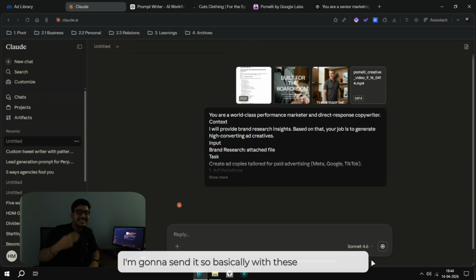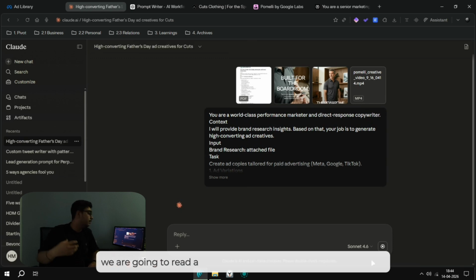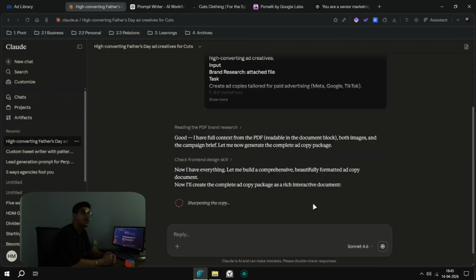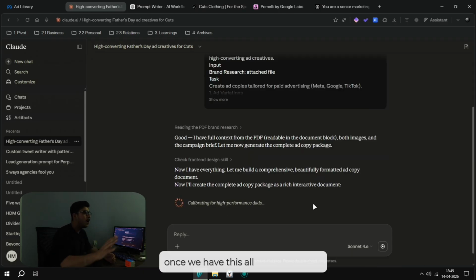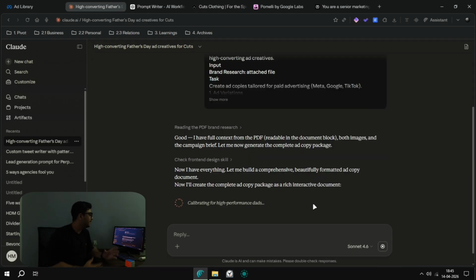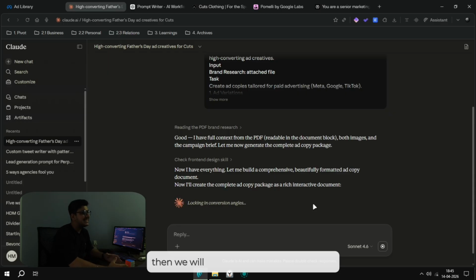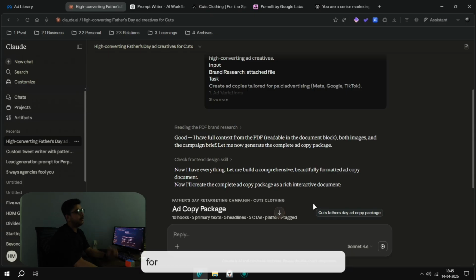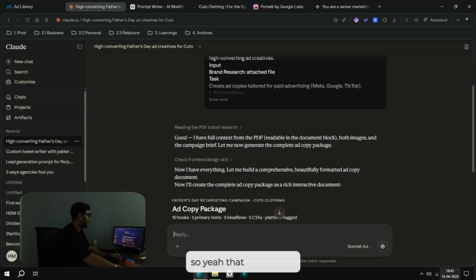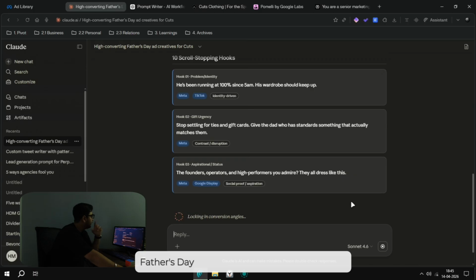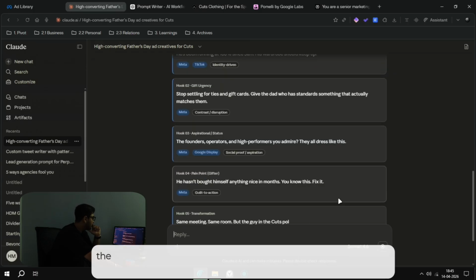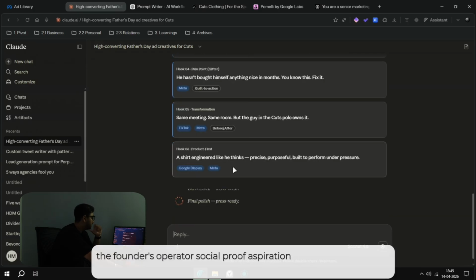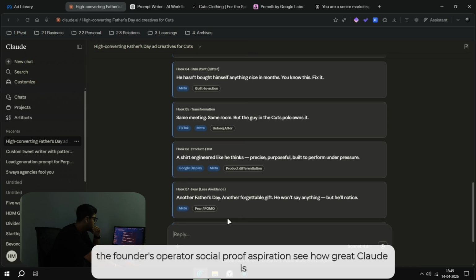So basically with these three creatives we are going to do A/B testing and run multiple kinds of ads. Once we have all the ad copies done, then we will get everything we need to do. For example, how many ad sets should be there. For this example we have only one campaign, so yeah, that is the thing. Father's Day, we have it ready kind of, right? Hook, the founders, operators, social proof, aspiration. See how great Claude is.